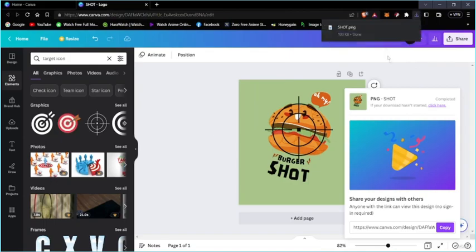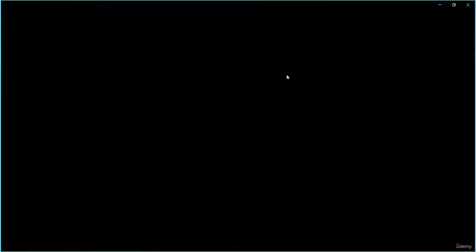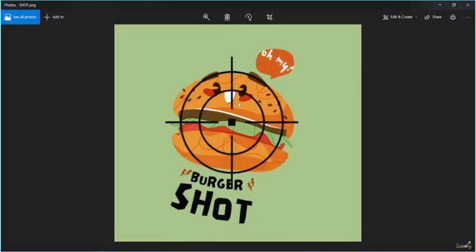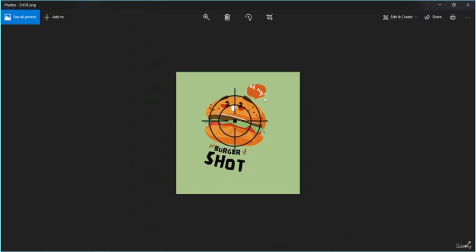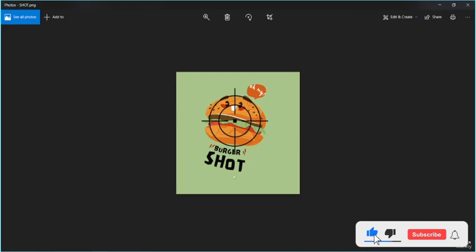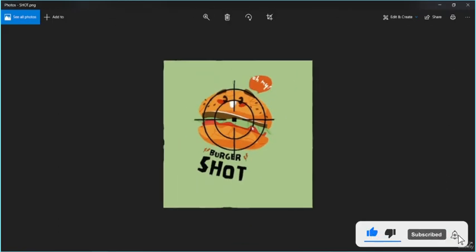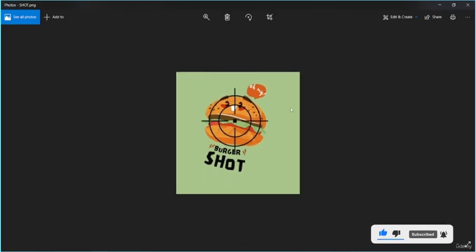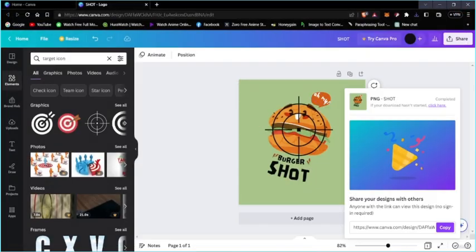I'm just gonna save it. Well, you can see it's saved. Now we have our image here, our logo that we created, the Burger Shot for our burger shop. So we can use this logo anywhere we want. Anywhere we want to place the logo, we can just place it. Okay, so that is how you actually download and make this logo.